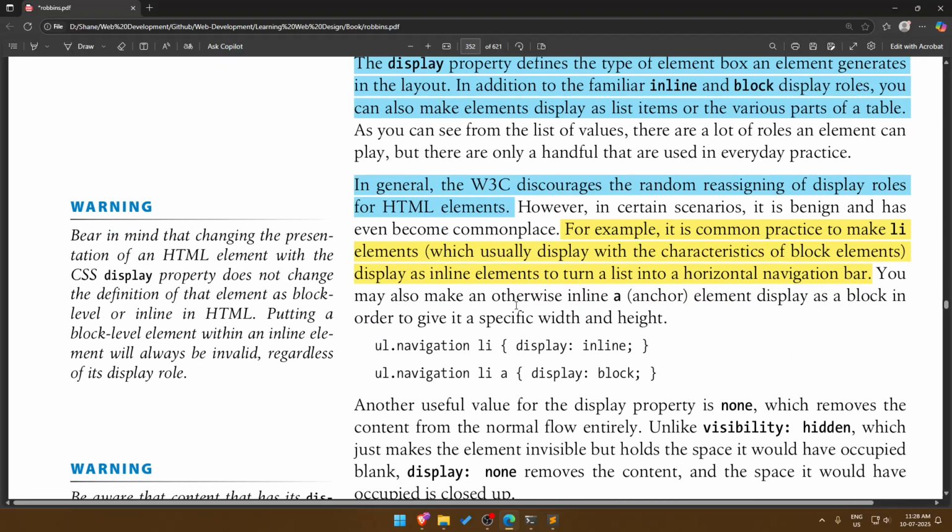You may also make an otherwise inline anchor element display as a block in order to give it a specific width and height. So navigation lists and their list items are examples of these.